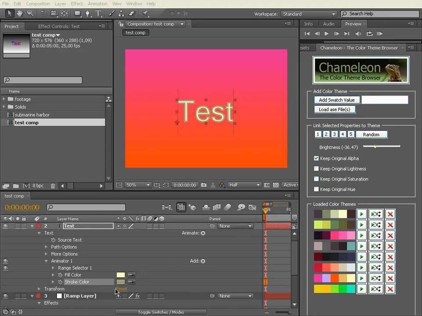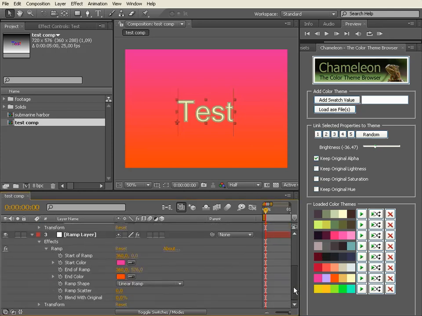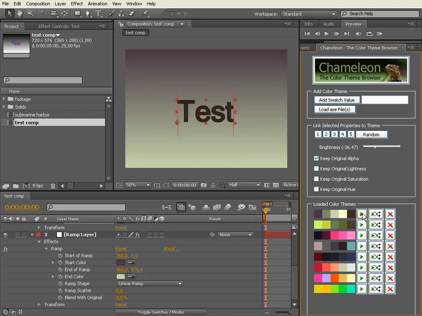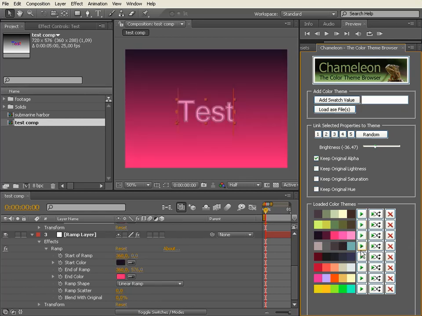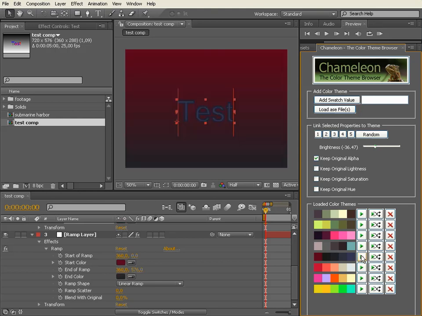And the nice thing now, once you have connected these texts and these ramps and the background or any other color properties within your comp to the color scheme, is you can really easily change it. And you see everything updates automatically according to your color scheme.